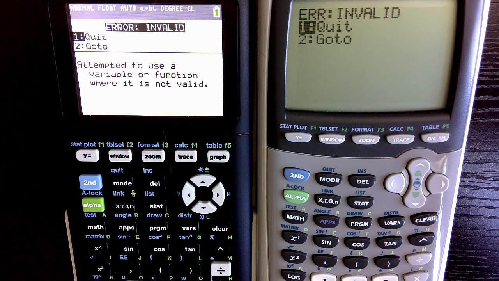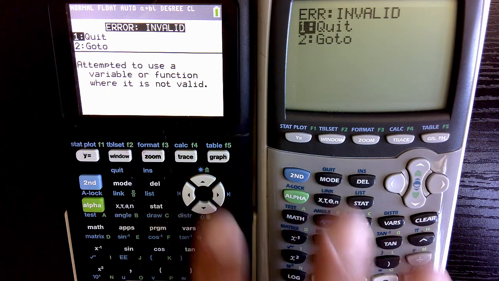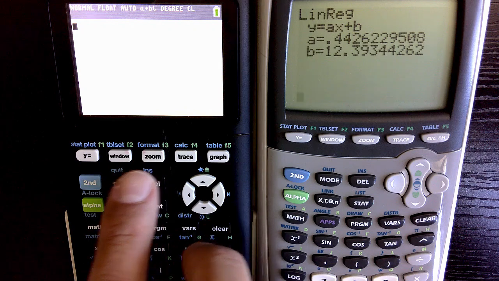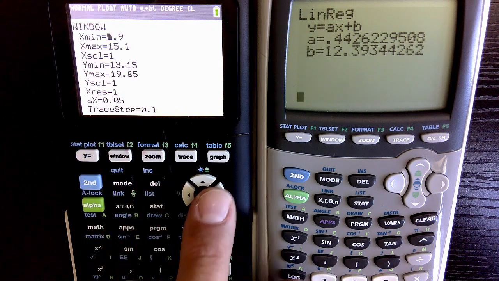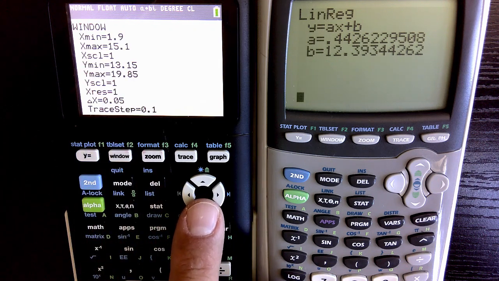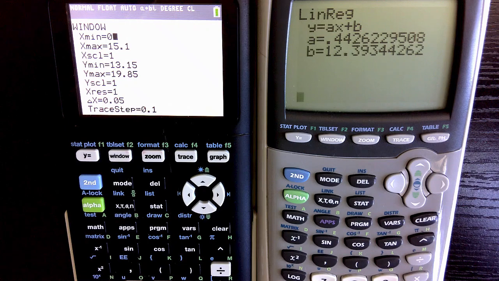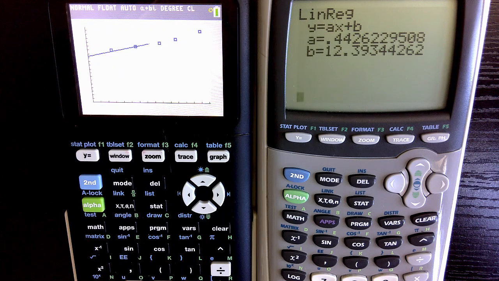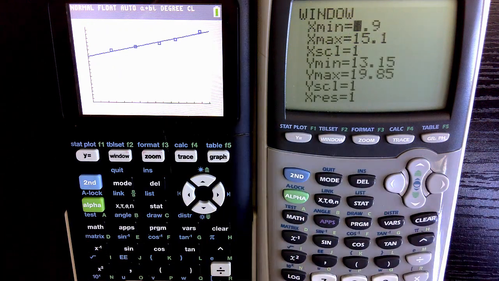And this is where window resizing is going to come in handy. So choose quit, go to window, and you're going to want to reset the bounds of this window. The minimum x value that we want to see, let's set that to 0. I'm just going to go ahead and set the minimum y value to 0 as well. I'll hit graph again. Notice it changes things a little bit, the way it looks at least.